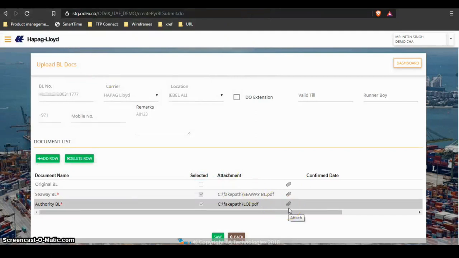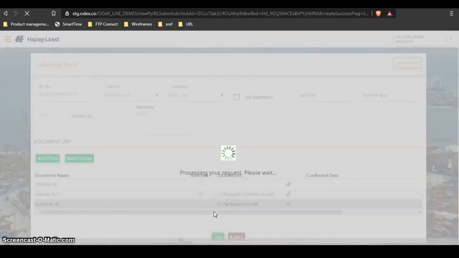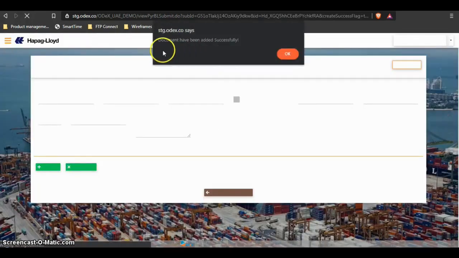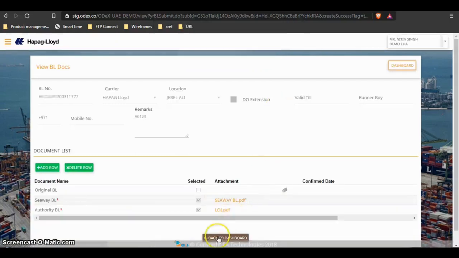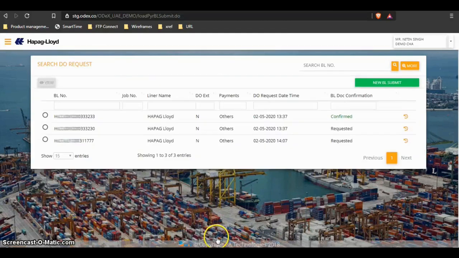Once you attach all these details, then you click a save button. Documents have been saved successfully. Back to dashboard, and you will see your request standing here as requested. This is how you can do a DO request on ODeX.